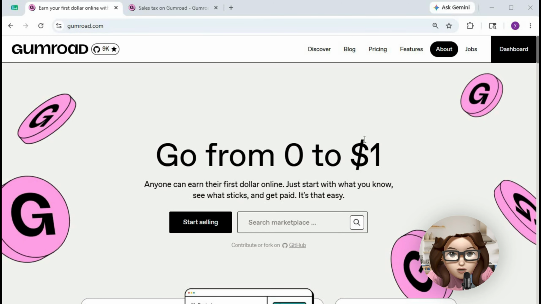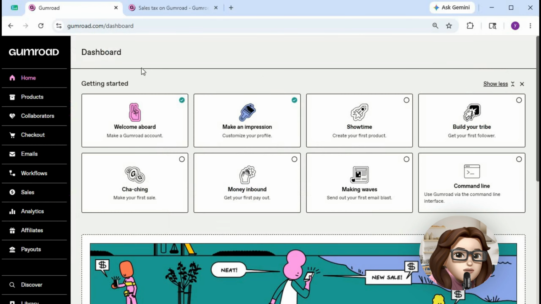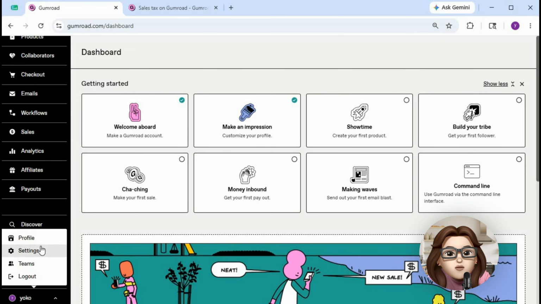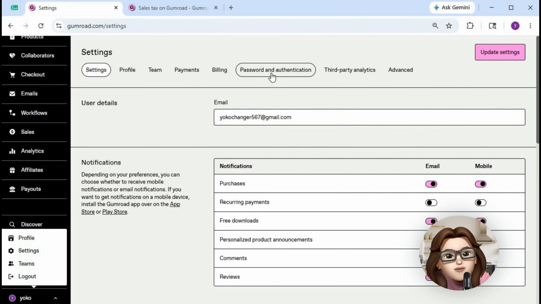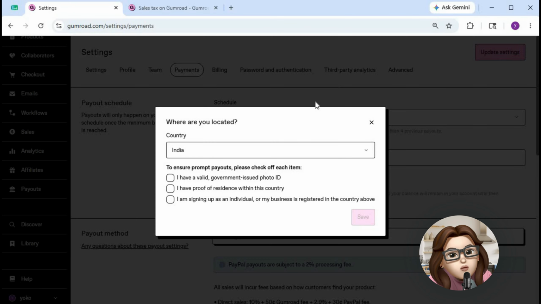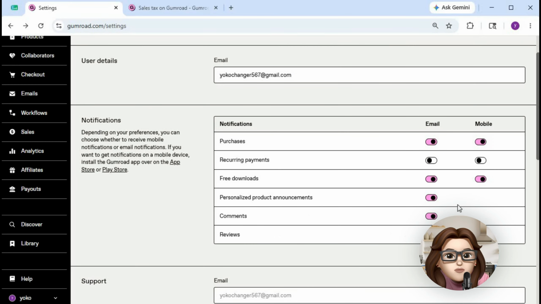Start by logging into your Gumroad account and going to your dashboard. Next, go to Settings and open the Payments or Tax Settings section. After that, make sure Automatic Tax Collection is enabled and confirm all required tax information is completed correctly, because incomplete setup can stop taxes from calculating during checkout.